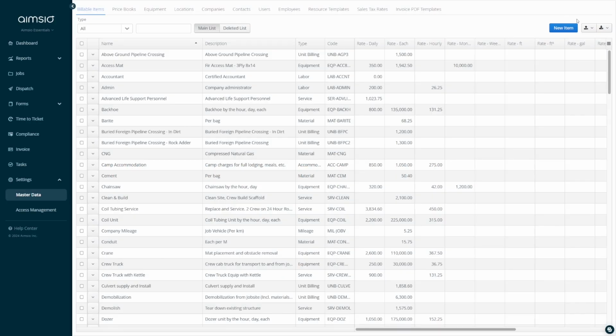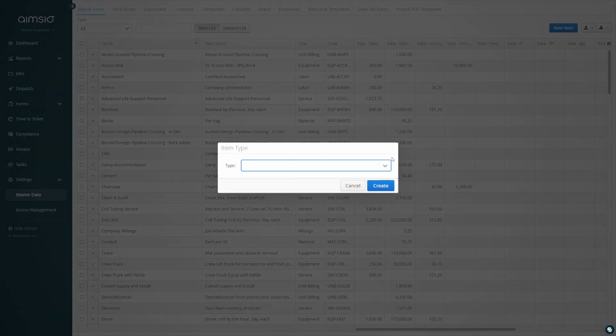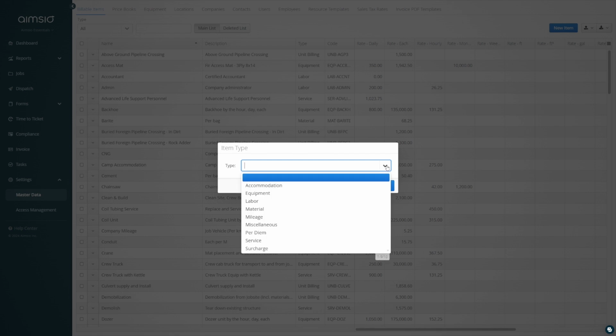Billable items can be created by importing a compatible CSV file or by clicking on the New Item button on the far right. Users will need to select the correct billable item type.